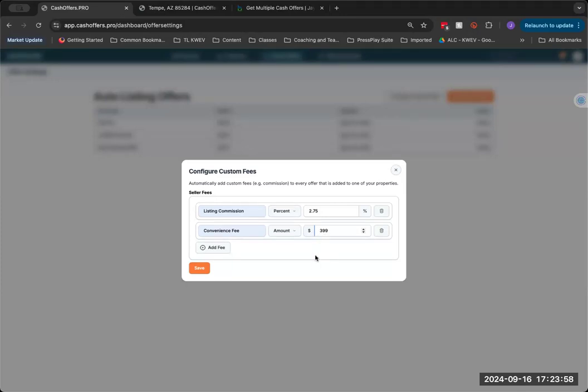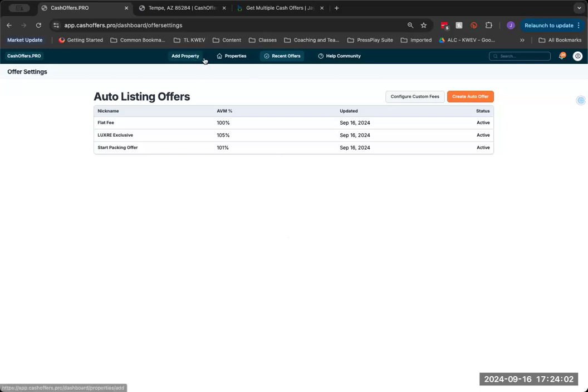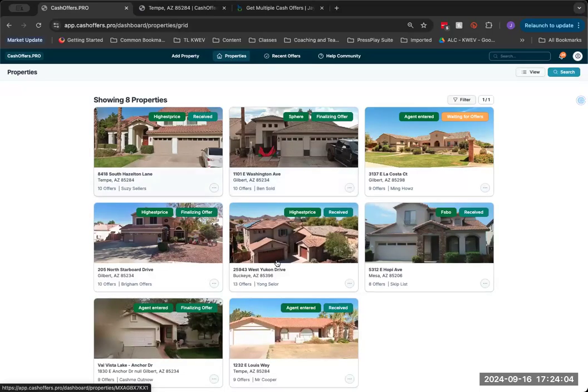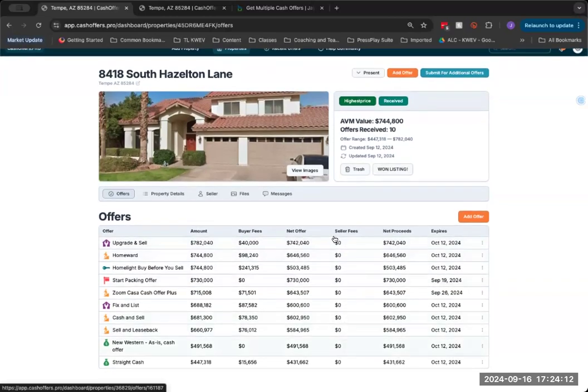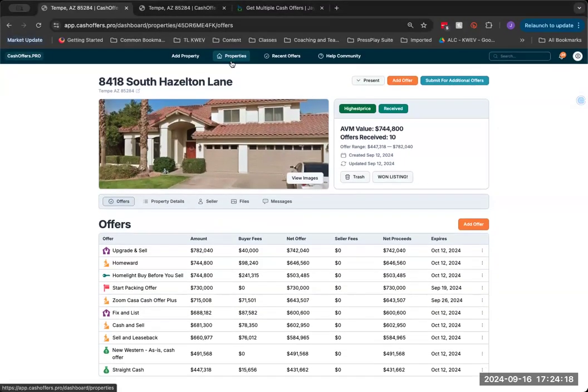Whatever my fees are that I'm going to have applied, I save those, and every property now that is entered into the system will get those offers with those fees. So no longer will it say 0, it will say the percentage of 2.75% on all of these, plus it's going to have that convenience fee that I wrote on there. Now, let's see what that looks like.